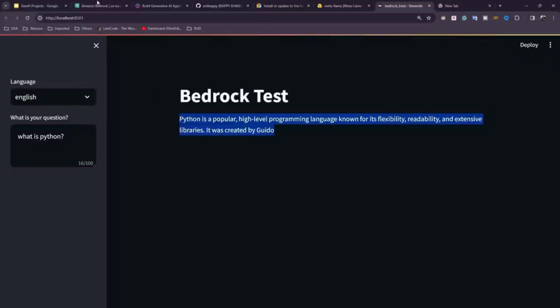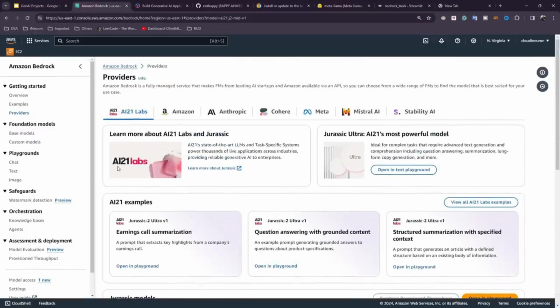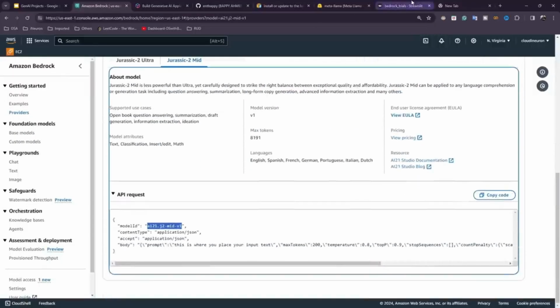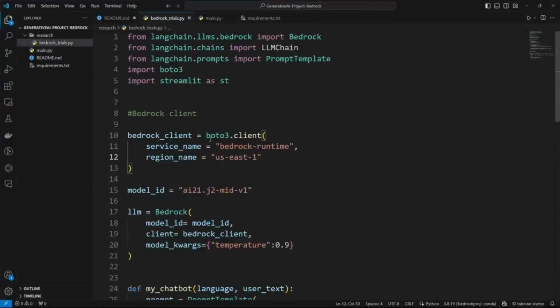Now see guys, although I am using this large language model, and this open source model, Jurassic is also an open source model, the response time is very fast here because this model is already hosted over the Bedrock, and we can access this particular model with the help of this client. The client we have created.